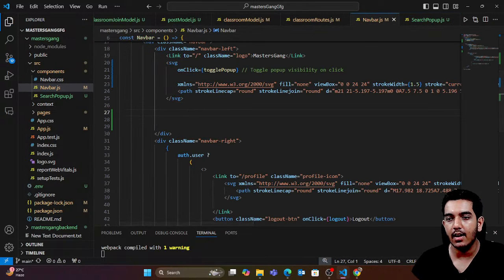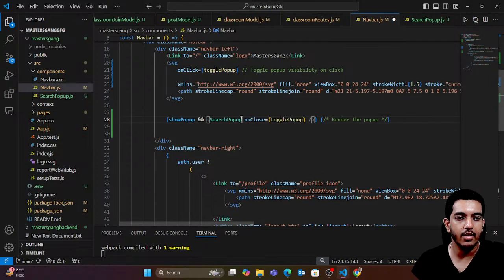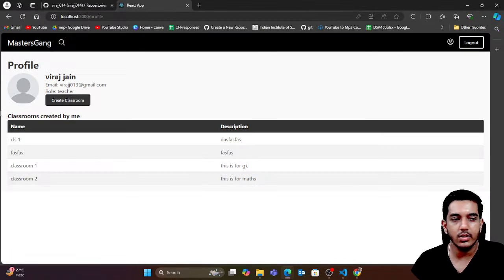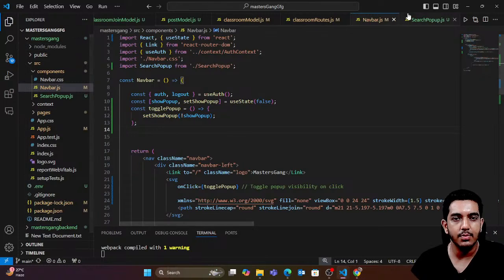So I'm going to say that whenever the show pop-up value is true, in that case I'm going to show this kind of pop-up. So, show search pop-up. Let's see if it works. If I click on this, you can see the search pop-up is here. Now I'm going to style this properly, obviously.